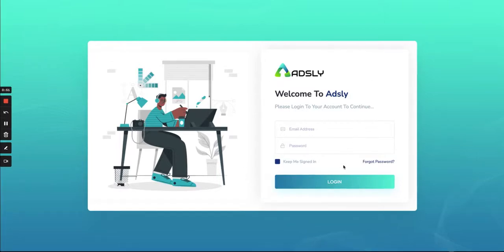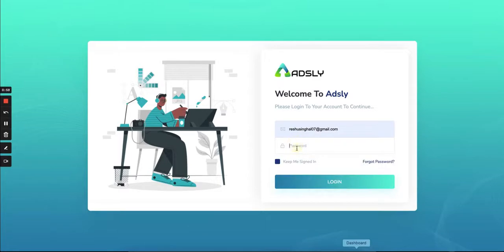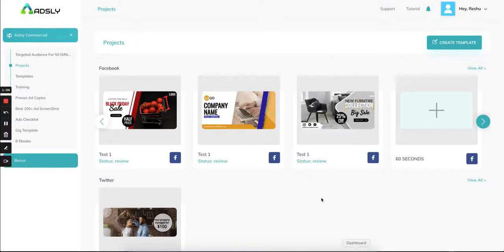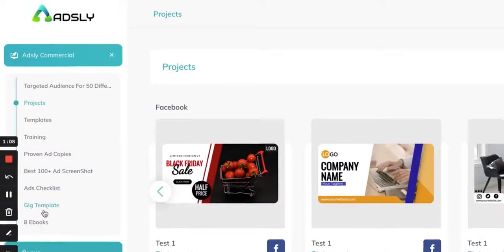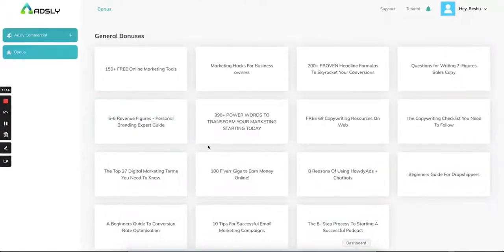So this is where you will land when you click on the login link. You have to add your credential details over here, and you will land on this dashboard. Here you will get all the features which you are getting, and bonuses over here.